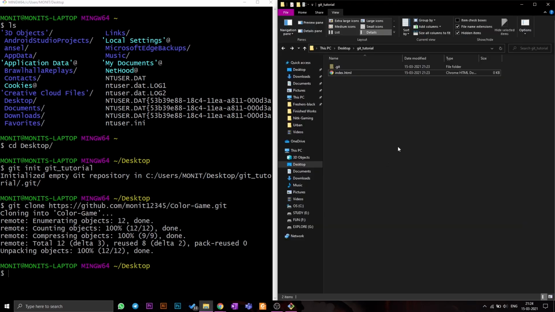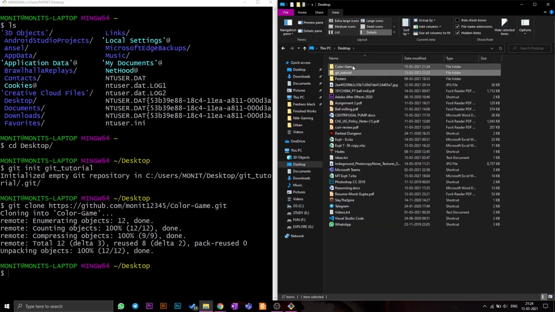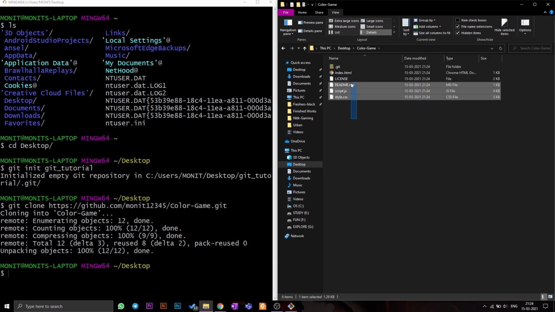So if I go to desktop, I have color game here, and it pulled everything: the index.html, script, style, license, readme, and this is a hidden item. So let me just uncheck it. That's none of our business. Never go into it and work with it manually unless you know what you're doing.